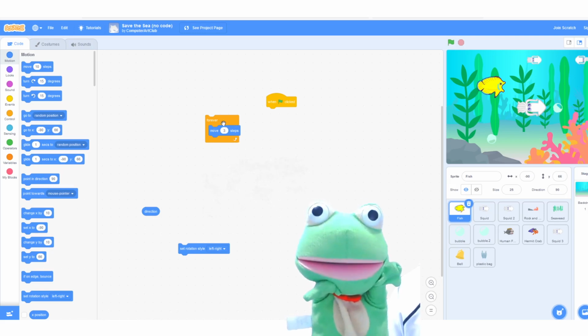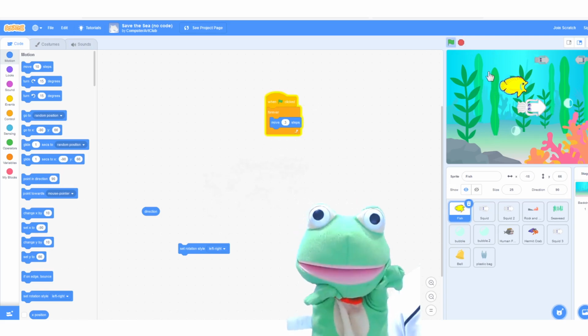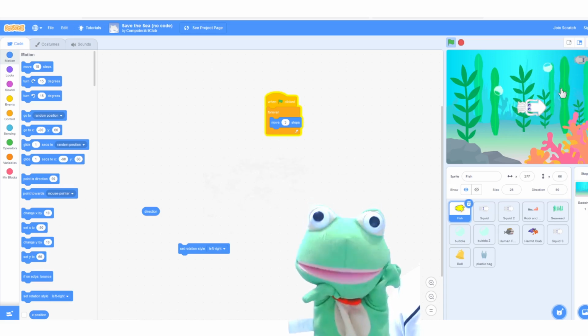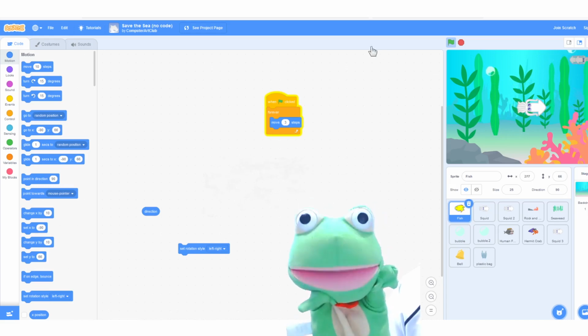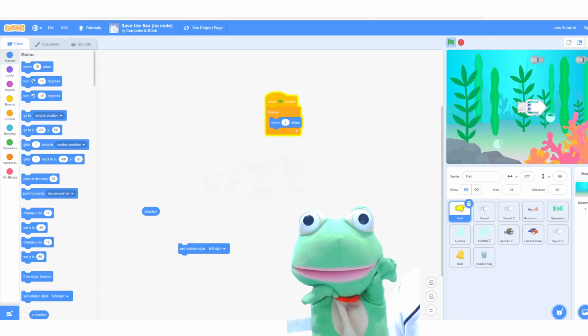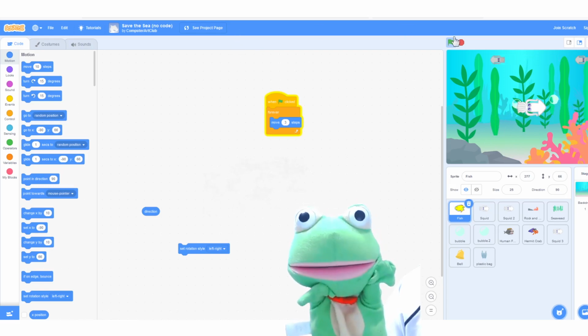Now we've done that. We're going to add it in like this. And let's see what happens. Oh, so nice. He's moving. But there's a problem, right? What's the problem? When he gets to the end, he stops. That's not very nice. We want him to move forever, right?